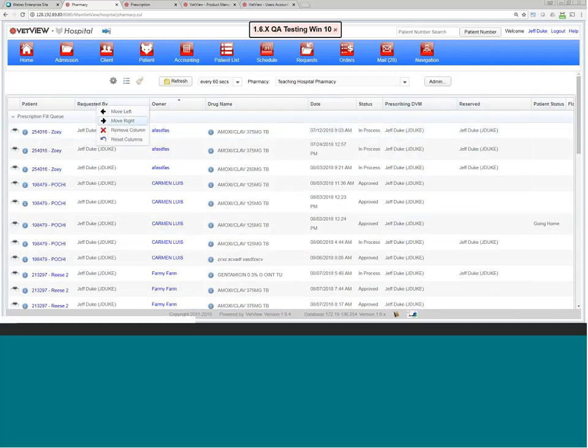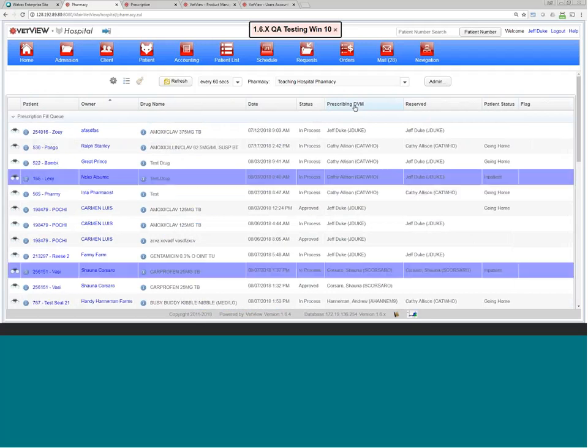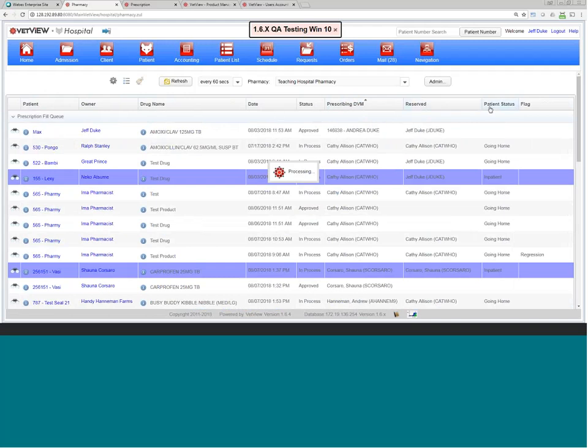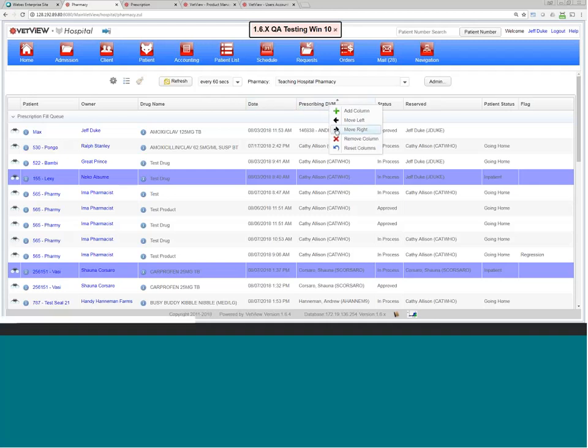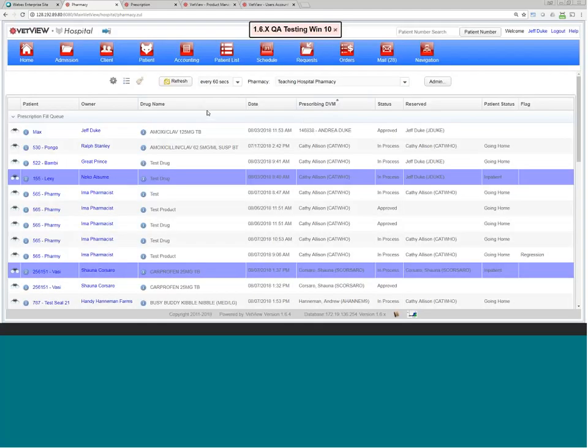But then you can also remove columns and add columns. So maybe I don't really care about the requested by as much as I want to know the prescribing doctor. So maybe I want to make the prescribing doctor the one that I see more to the left or right, and I took requested by off, because I don't really care who put the script in, at least on this screen. So you can add and remove, and if you click on add here, you can say I want to add columns. You get a list of the columns that you can add. I had all but that one added before, but you can mix and match.